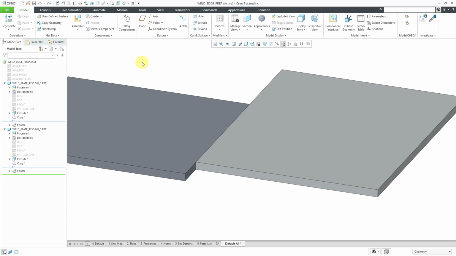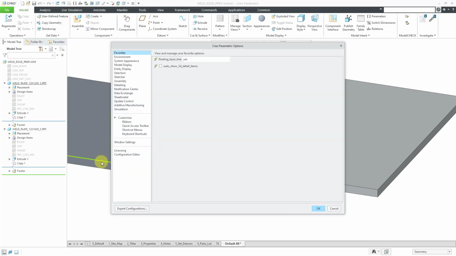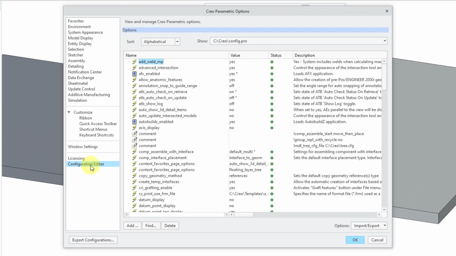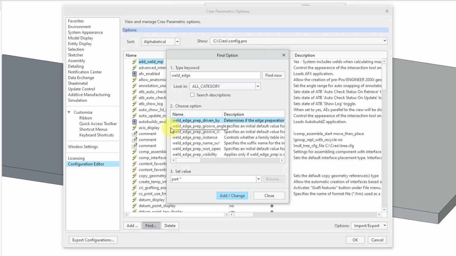First off, I just want to show that there are a few config.pro options related to this. I'll go to File, Options, and then Configuration Editor. Let's click on the Find button. And for the keyword, I am going to type in weld_edge. Let's hit the Find Now button.